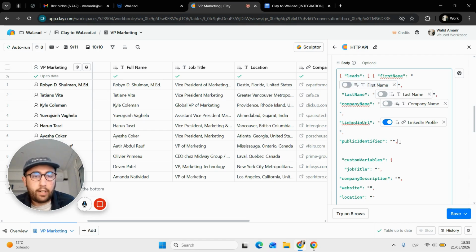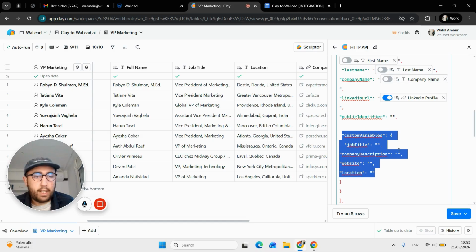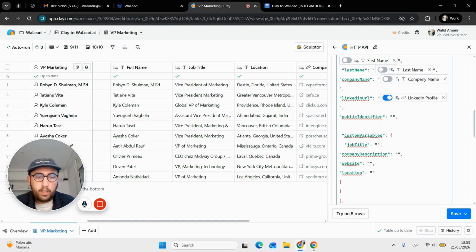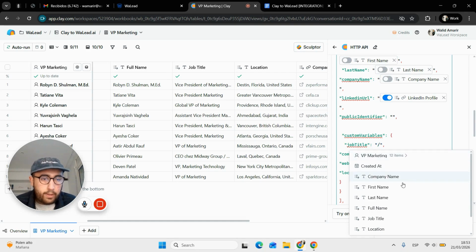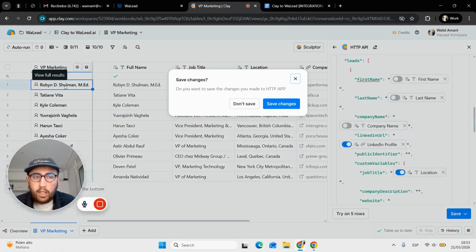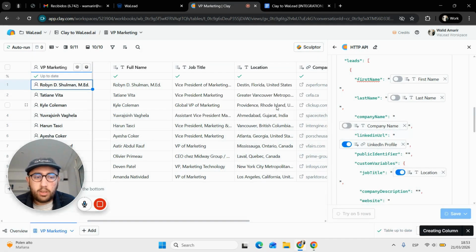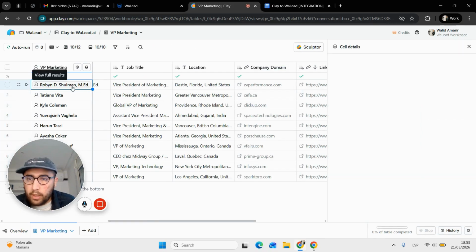The public identifier, it's necessary to send it, but we will leave it blank. If you read the documentation, you will see that you need to fill either the LinkedIn URL or the public identifier. And now here we can add custom variables, as many as you want. I will just check what kind of variables we have here. For example, we have the company domain, we have the location. Don't know if we have save changes. Let's save this column, and let's check if we have something else.